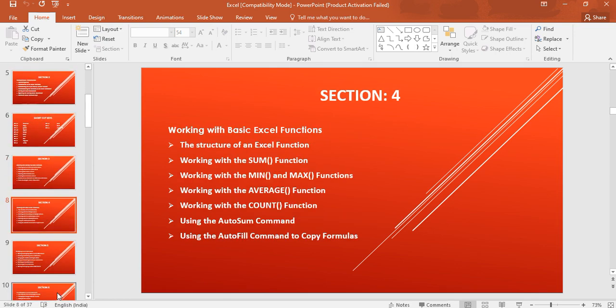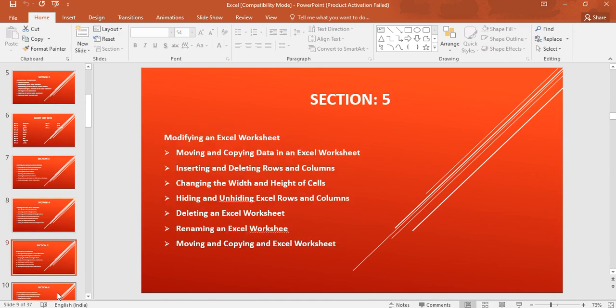Also in section 4, I will cover working with basic Excel functions, like the structure of an Excel function. Suppose I'm creating a student table, how will we calculate the sum, the minimum marks, maximum marks and average, also AutoSum, how to use AutoSum, AutoFill commands and copying formulas. That I will cover in section 4.